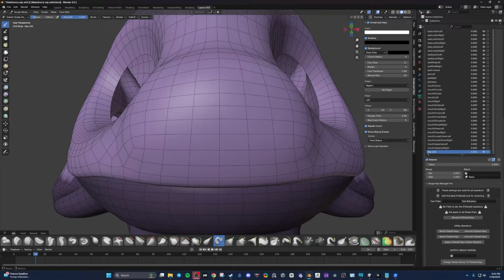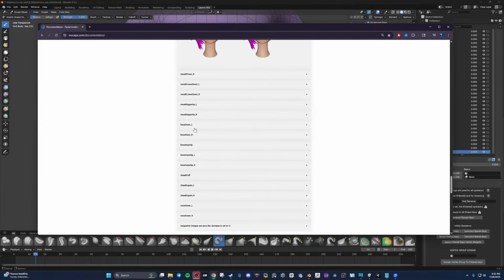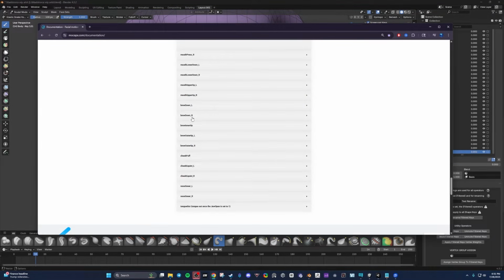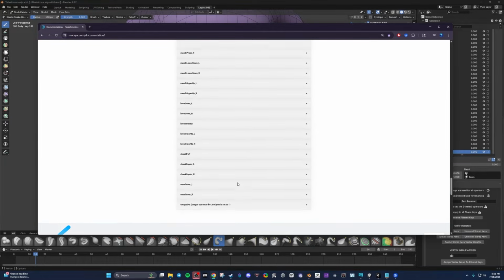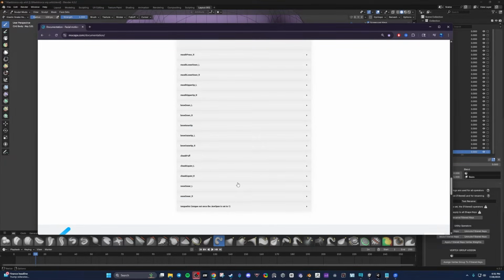Now we're on to, we still have this many to do. So we've got brow down left, right, brow inner up, brow outer up left and right, then cheek puff, cheek squint, nose sneer, and tongue out. After that, all of the blend shapes are done, and we get to double check our work using Face Motion 3D, and then we'll bring it into Unity.